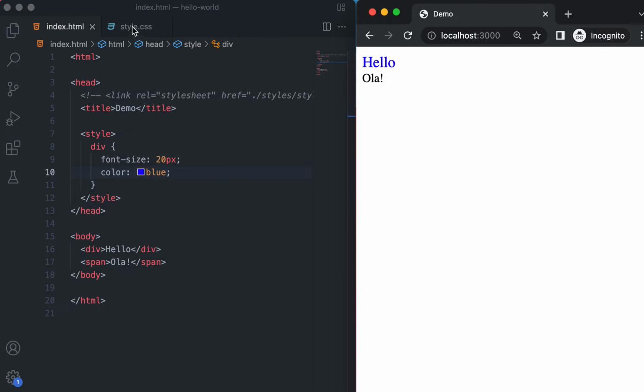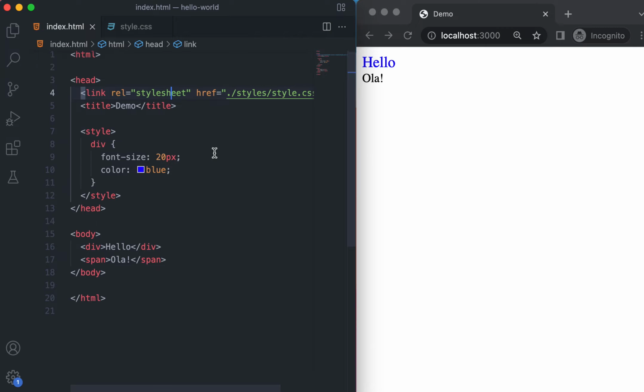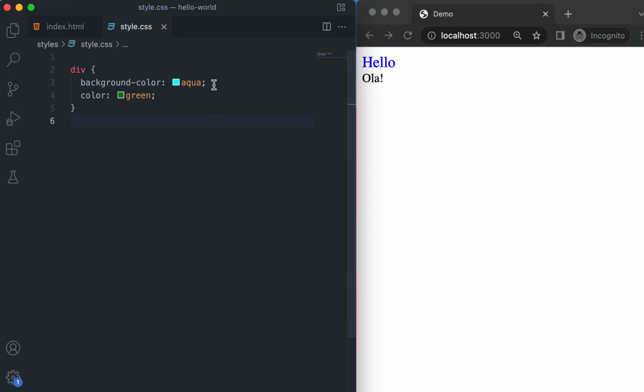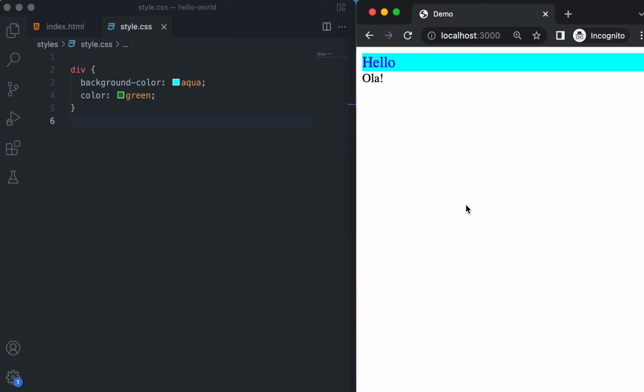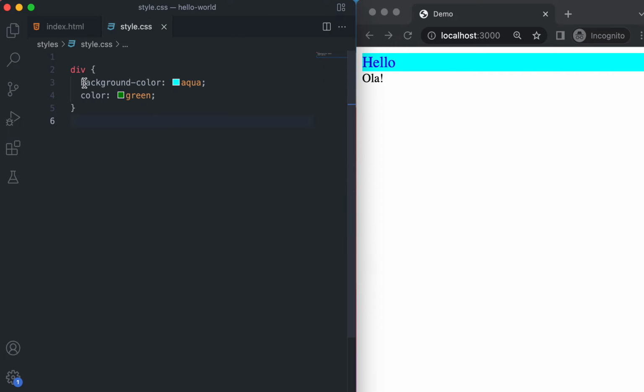However, let's say that in the external style sheet we apply a different rule, something like this: background color, let's say aqua, and color equal to green. What do you think will happen when I refresh? If you see carefully, obviously both rules have been merged. Font size is 20 pixels, so it is larger. Color is blue. But you see that background color is aqua, which means this rule is definitely taken.